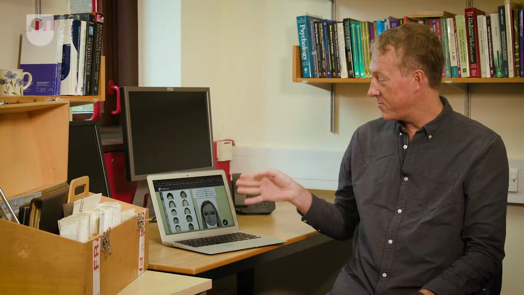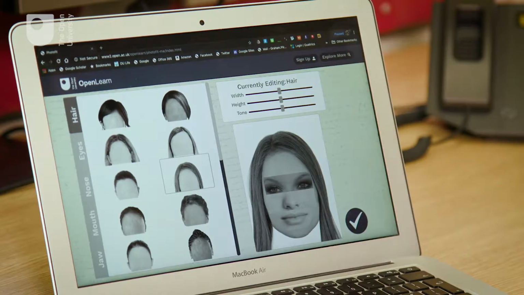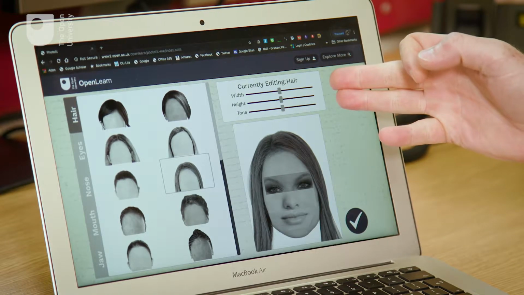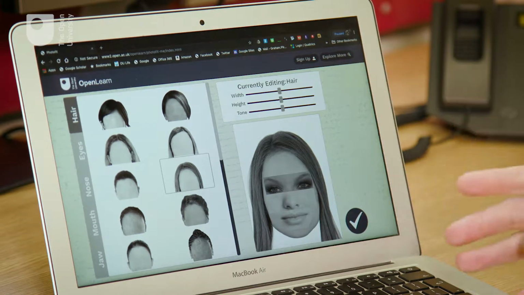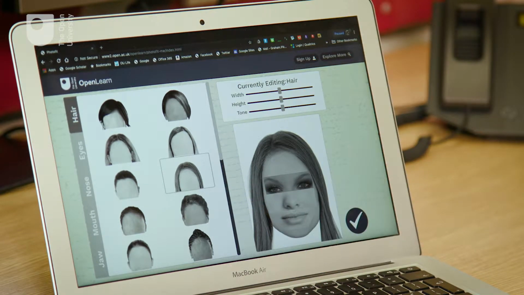So this is PhotoFit Me. This is our new website on the OpenLearn platform. This is giving people an opportunity to make a face as if they were part of a criminal investigation. What it essentially does is replicate a procedure the police used to use before the advent of computers, such as this one.